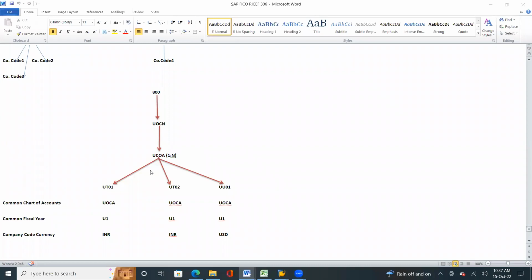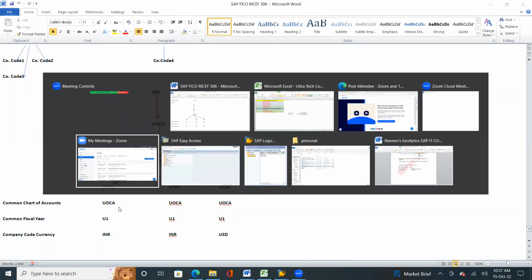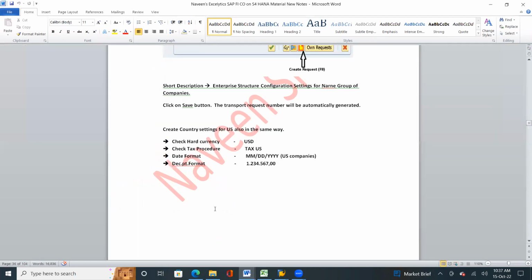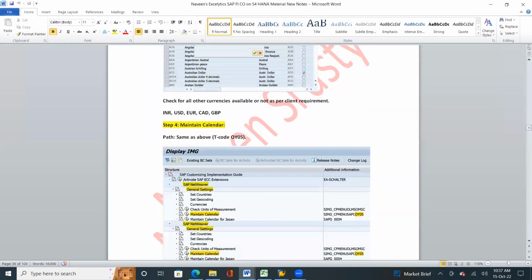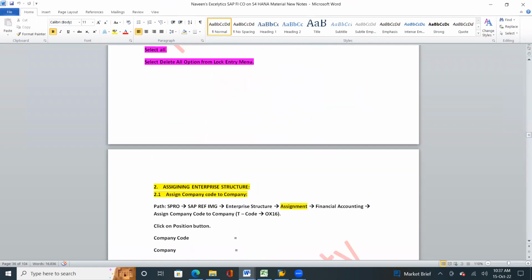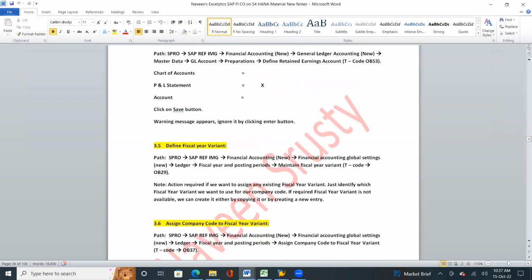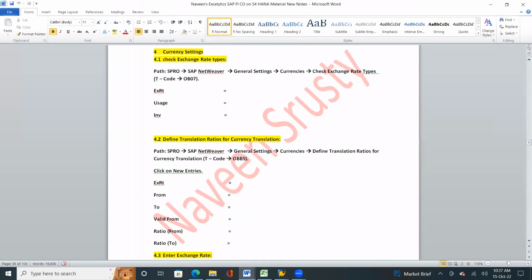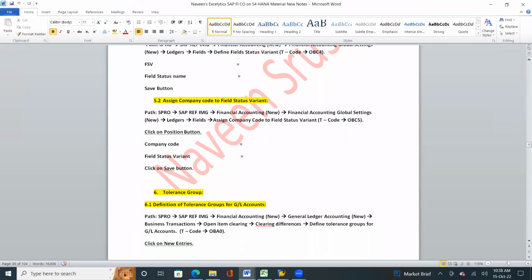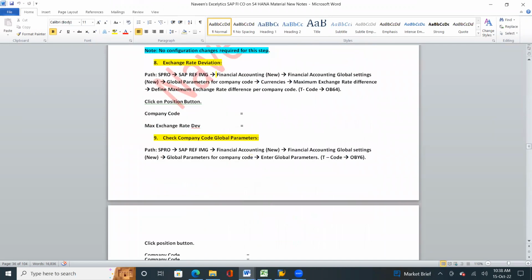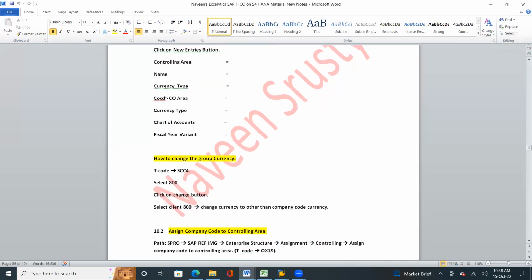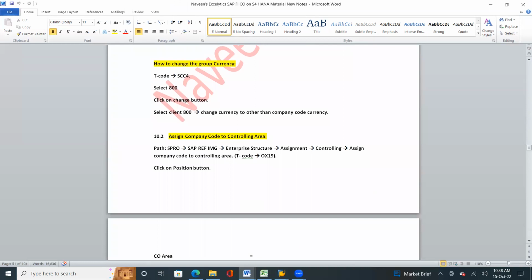Once again, we will see the controlling area we have created, and we will see how to assign the company code to the controlling area. Already we have done this particular path. Maintaining controlling area we have completed. Next, assign company code to controlling area, right?